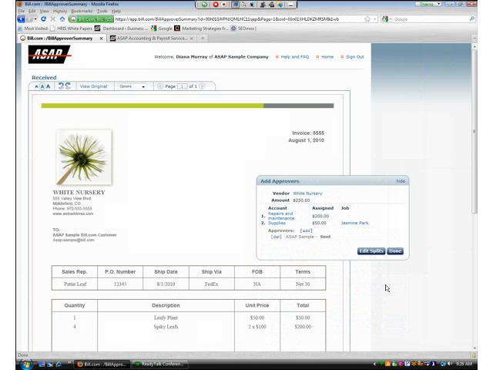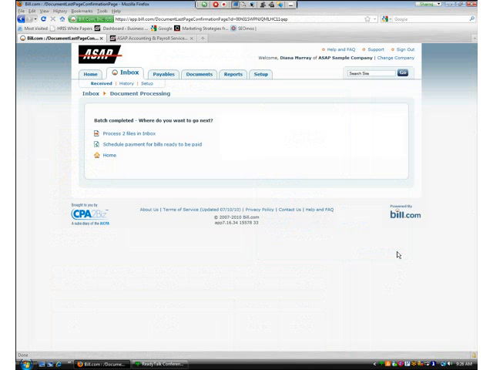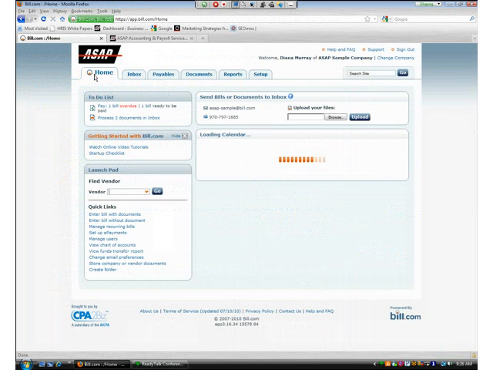Approvers will be notified automatically when a bill is ready for their review via email. Bill payers will also be notified when the bill is ready to be paid. For demonstration purposes today, I selected myself as an approver to show you how I could approve and review a bill. So let's go back to my home screen as this particular user.